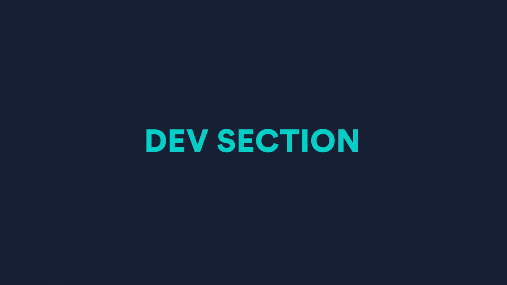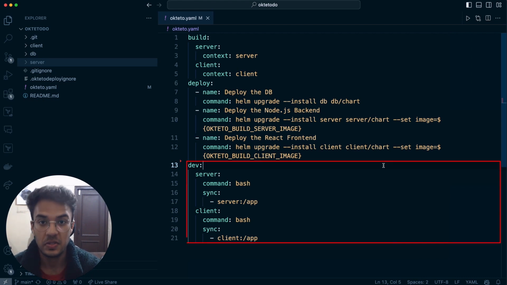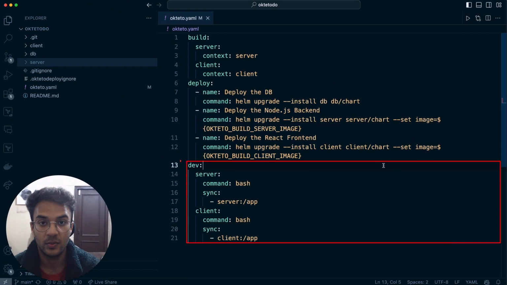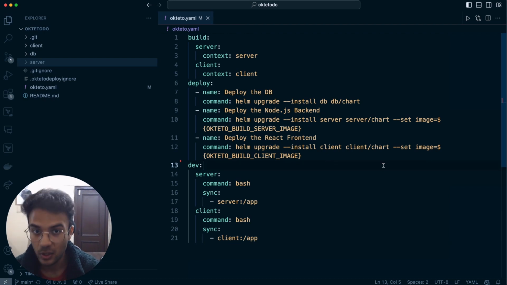The final section is the dev section, and this is where you define how you want your dev containers to look like. So what happens is that when developers do Okteto up, the deployed applications containers are replaced with dev containers, and these have all the dev tools your developers might need. And this section basically allows you to define what images you want to use for your dev container, what command you want initially running when someone connects to the dev container, and what folders you want to synchronize from your local machine to the code which is running in the container.